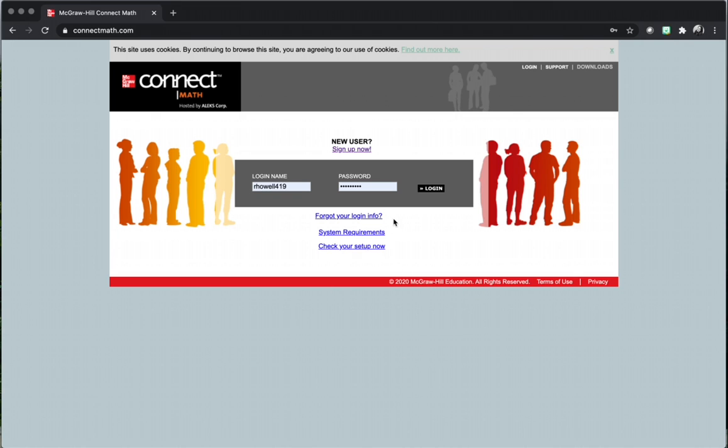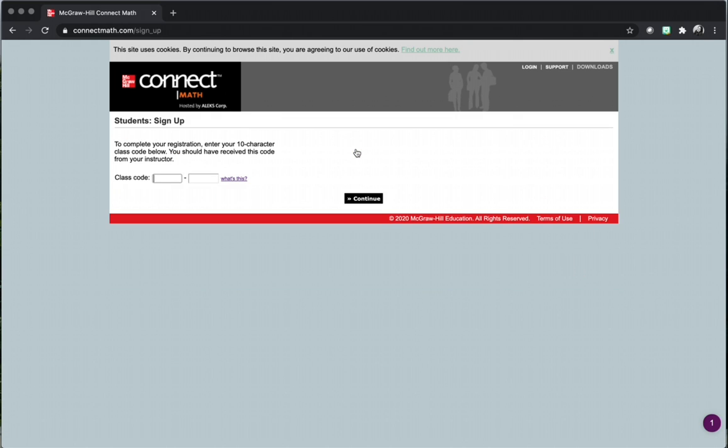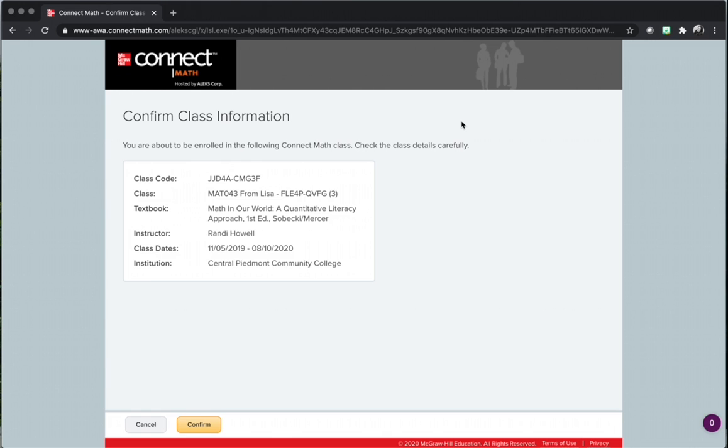You will need to sign up for one. So let's start by signing up for an account. We're going to need a class code. So in your Blackboard course, you should find a class code. Once you have found your class code in your Blackboard course, go ahead and type it in here. You should also be able to copy and paste it. Then hit continue.